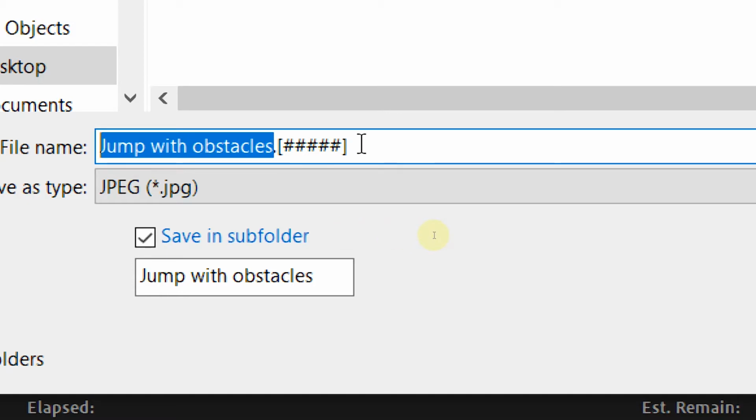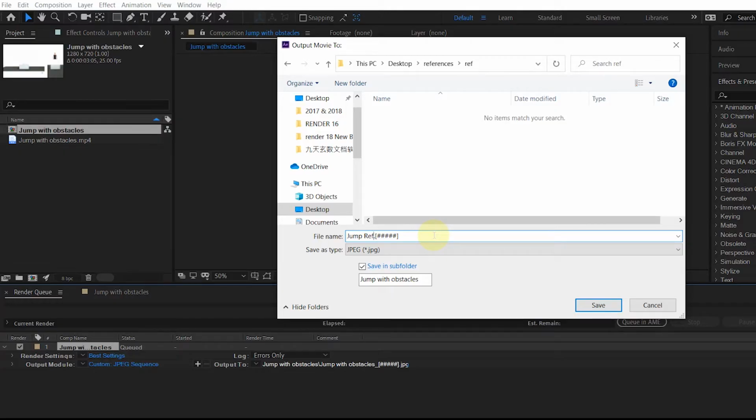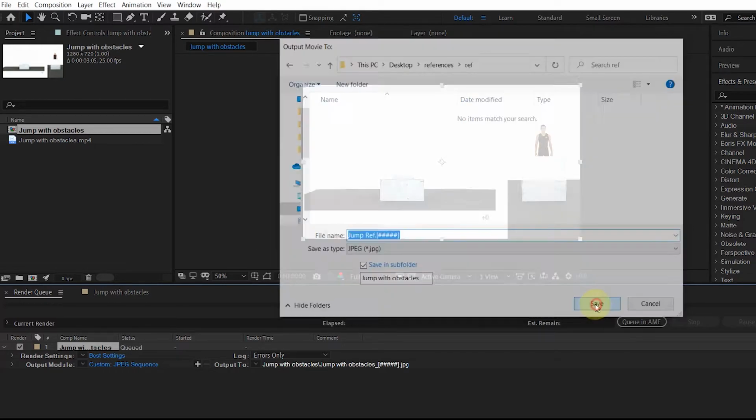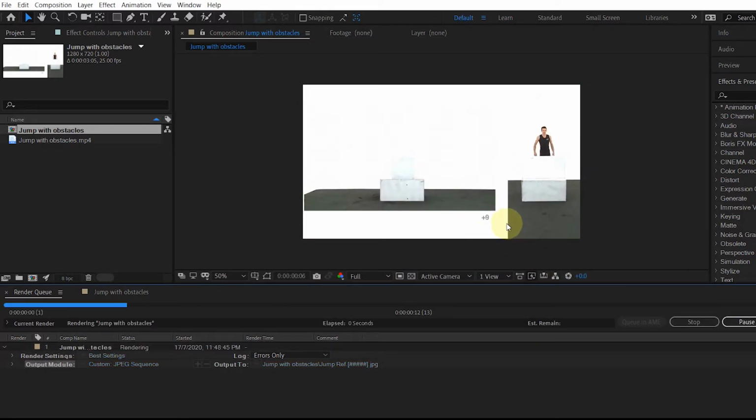So I can call it like jump reference. Okay. And click save. Alright, and click render.